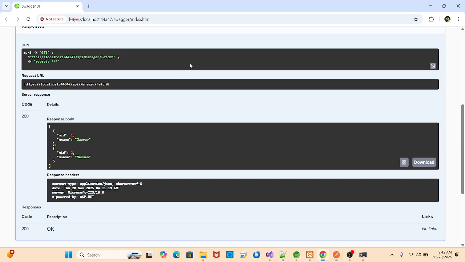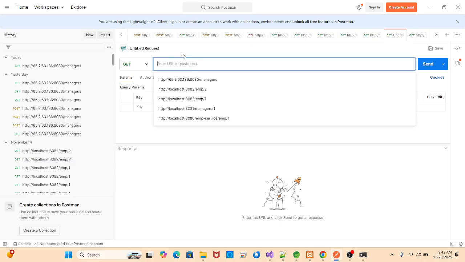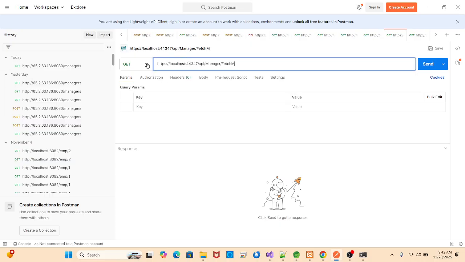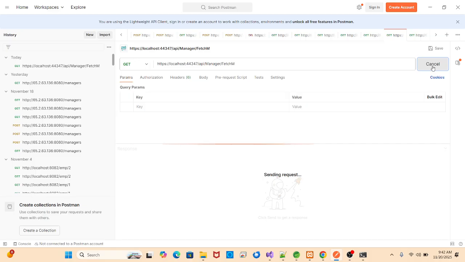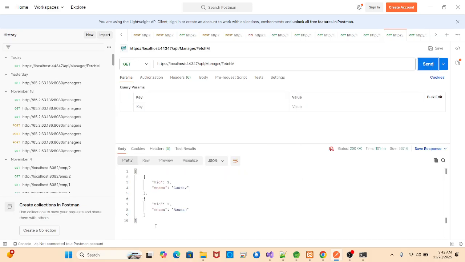For the URL request, I'll come here, and you can see this is my URL request. I'll copy this and paste it here. Here it will ask which HTTP verb you are passing, the GET one. We'll send the request. Make sure your server is started, then only it will work. Otherwise it will not send the request. The fetch one is fine.